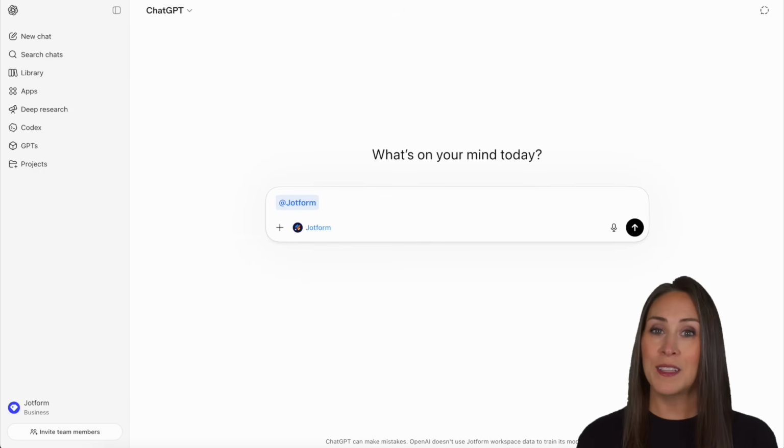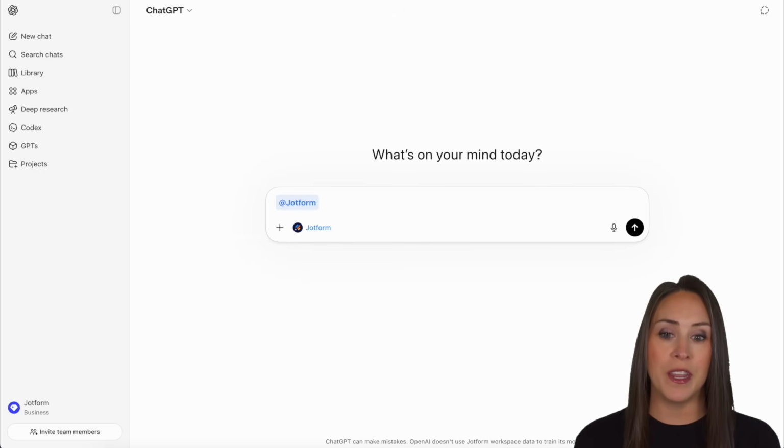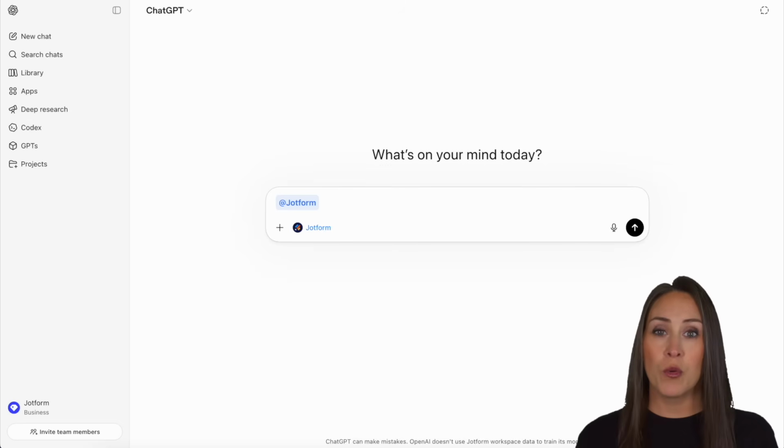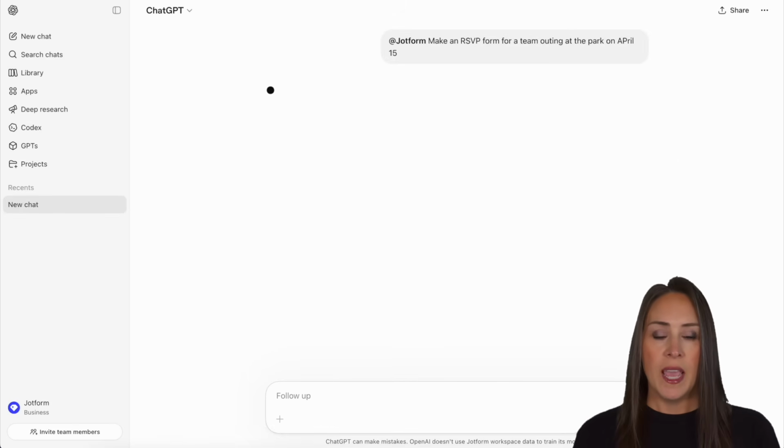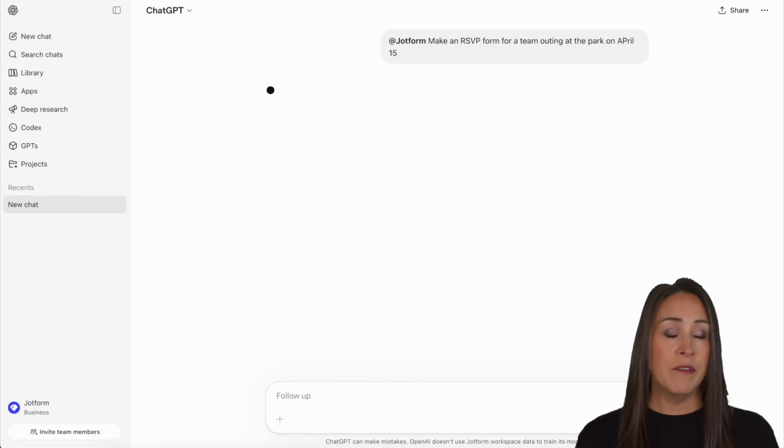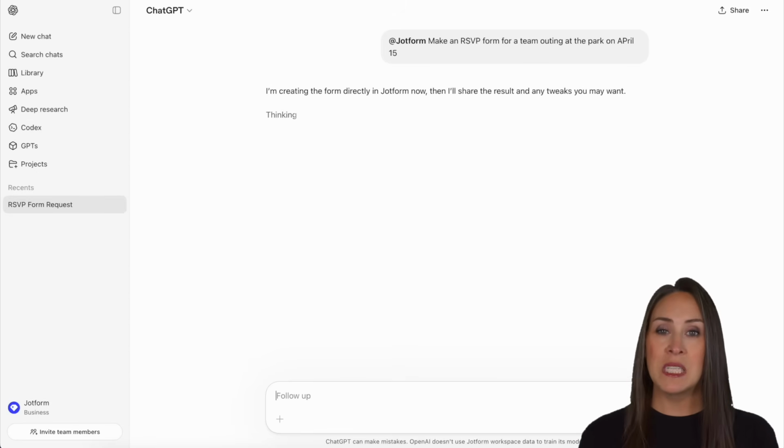All right, there are a lot of different things that you can do within here. The first being, of course, creating a form. So let's say make an RSVP form for a team outing at the park on April 15th. And the great thing about this is if there are misspellings, it's going to do just fine.